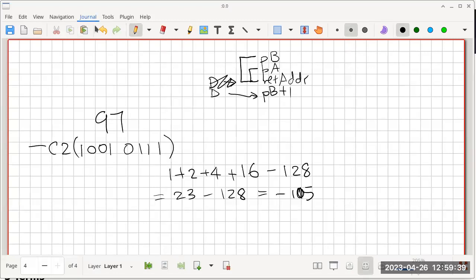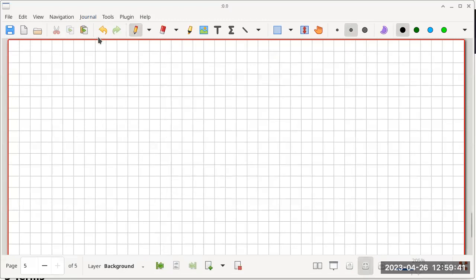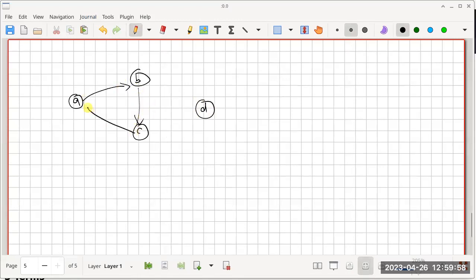All right, so I'm gonna make a new page. So now I can actually draw a graph. So we'll draw a graph like so. We have node A, node B, node C, node D. A goes to B, B goes to C, C can go back to A, and then B can go to D, and so can C.